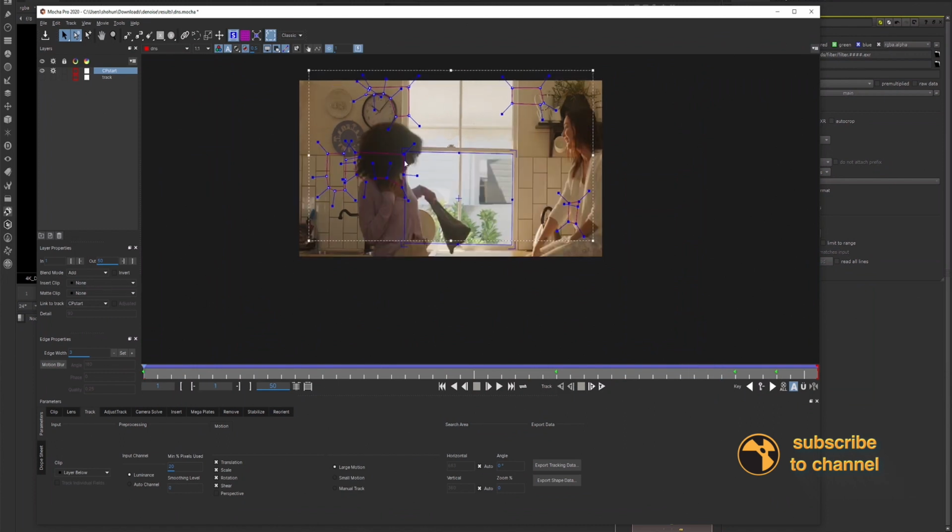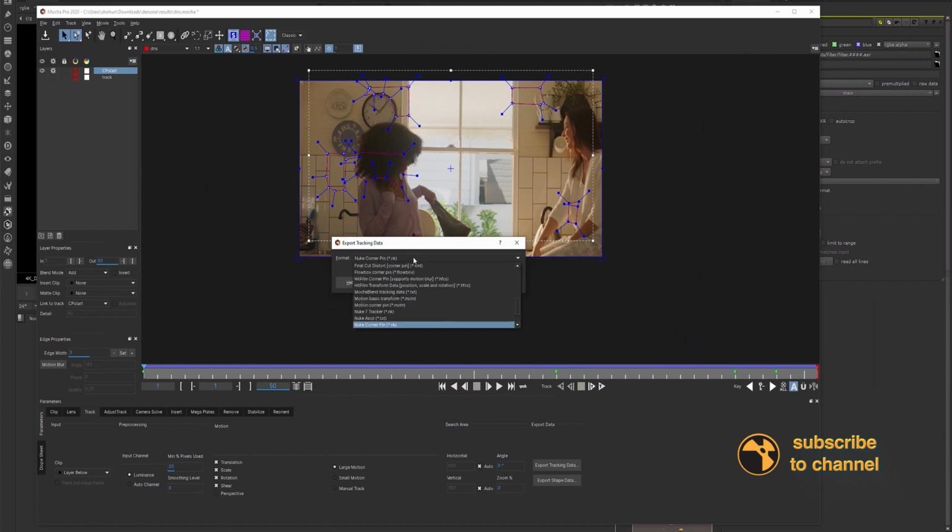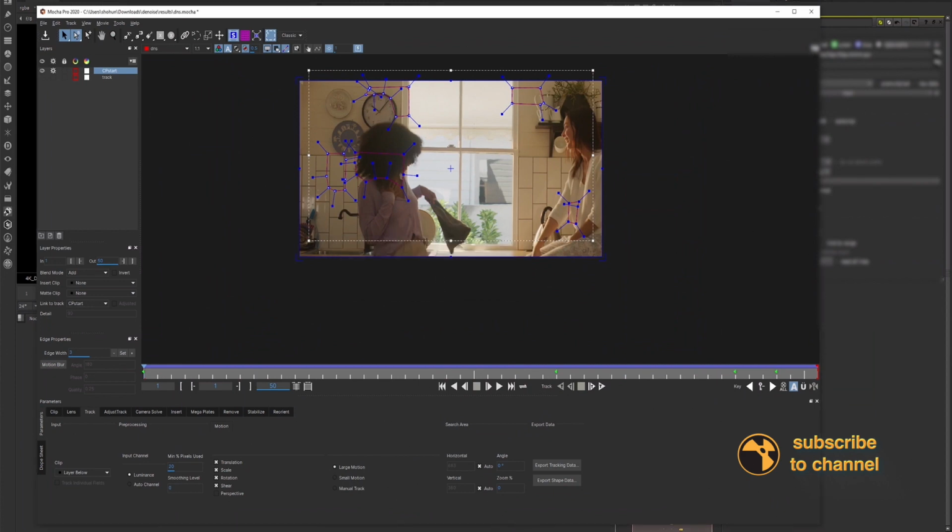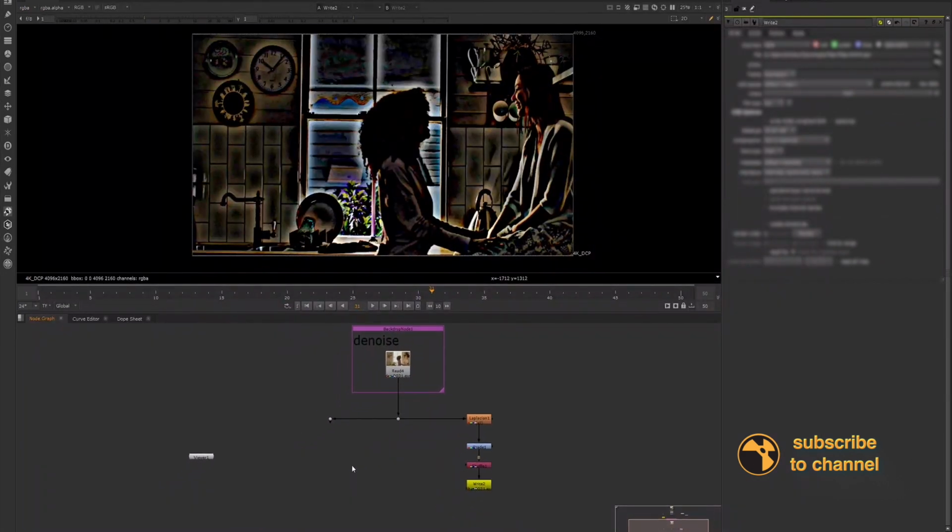Now again, I'm just stabilizing this footage, so I'm not replacing this window right now. So I'm just going to keep it at 1, and then I'm going to expand it. Now it's expanded, and now I can export it as a new corner pin, and then I can copy that to the clipboard. Then I go back to Nuke, and then I will paste that into my shot. And now let's take a look at that.